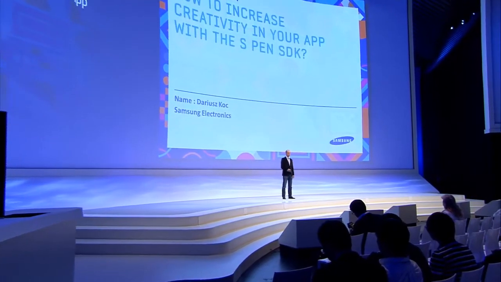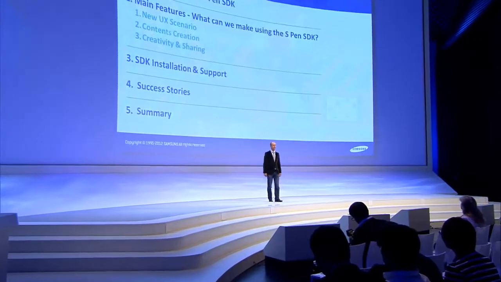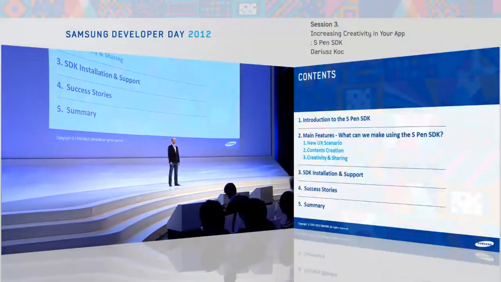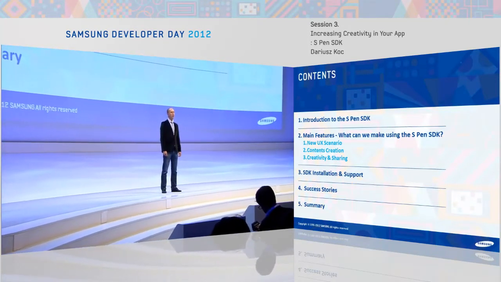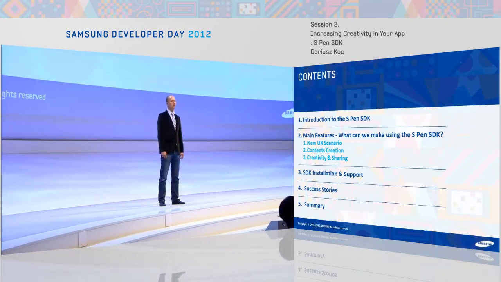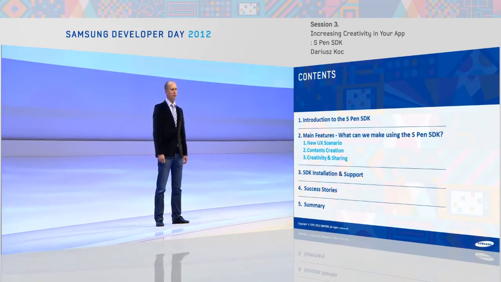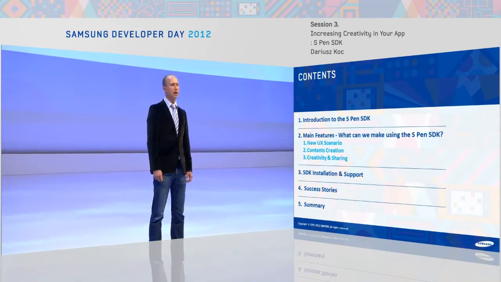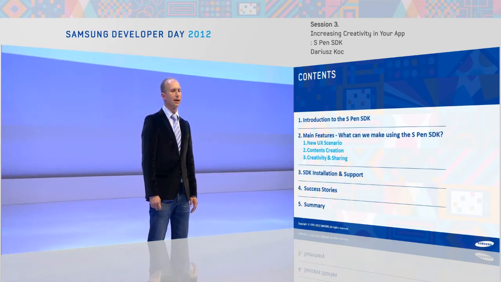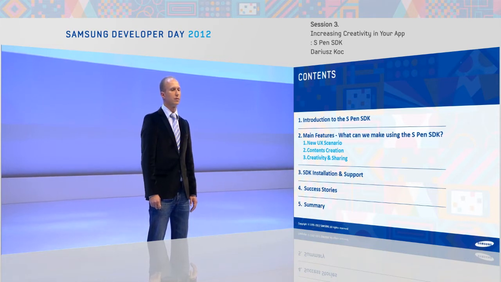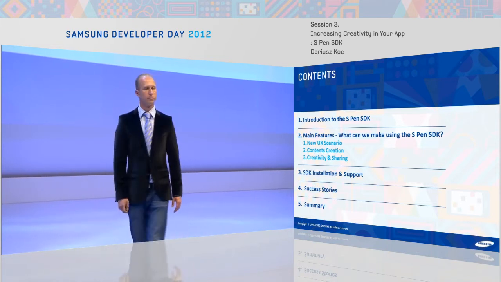Today I would like to introduce to you a variety of useful features in the S Pen SDK from Samsung. In this presentation, I will first start off by explaining the S Pen and S Pen SDK. Second, I will talk about the main features of the SDK that will make your application new and special. Third, I will tell you about the installation of the SDK, and technical support. Fourth, we will take a look at success stories for apps that use the S Pen SDK. Lastly, we'll have some time to wrap up the presentation.